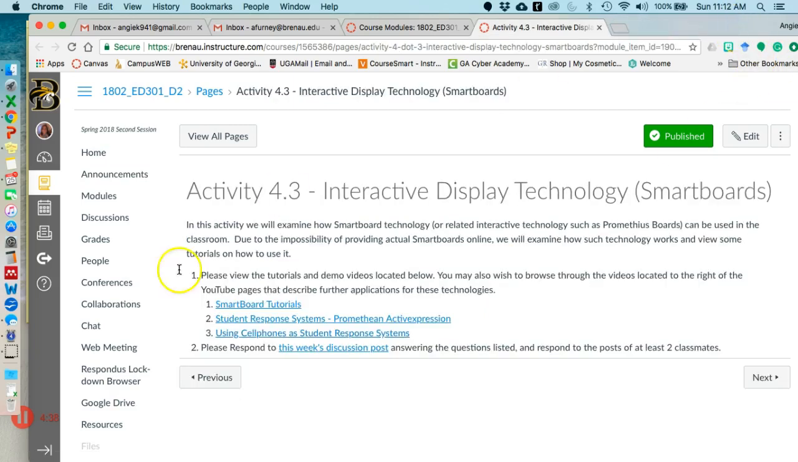So after you've taken a look at that, respond to this week's discussion post, answering the questions listed, and then obviously responding to the posts of at least 2 of your classmates. That is the same thing we do every week.